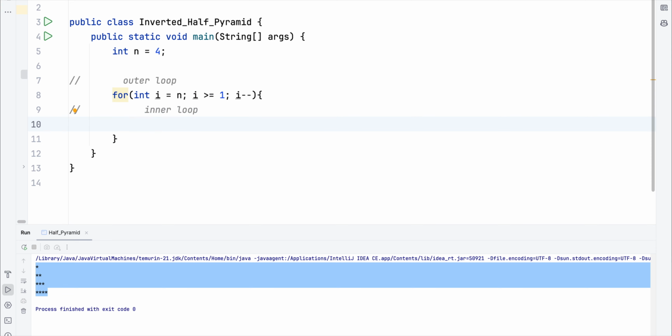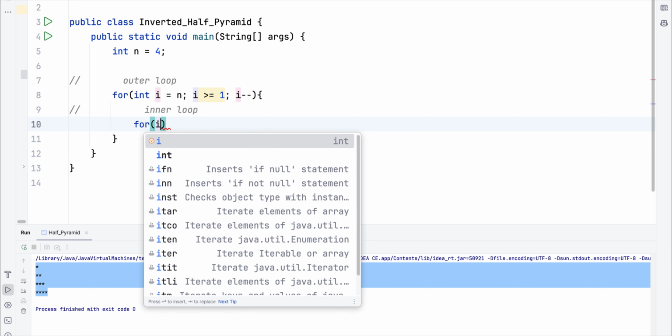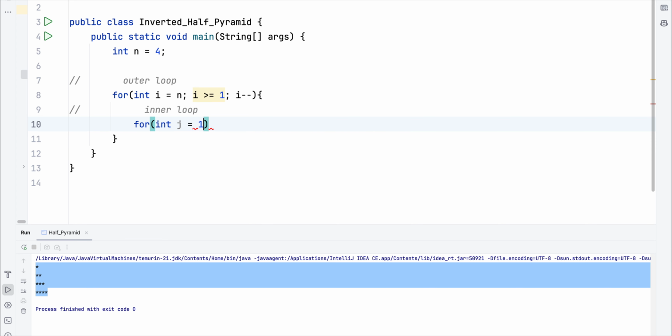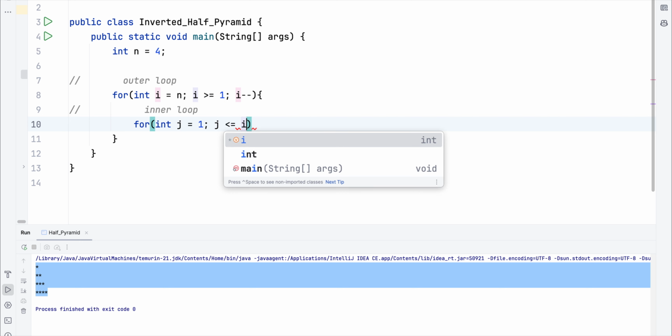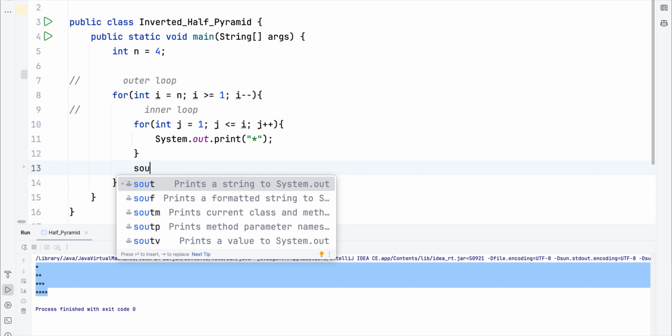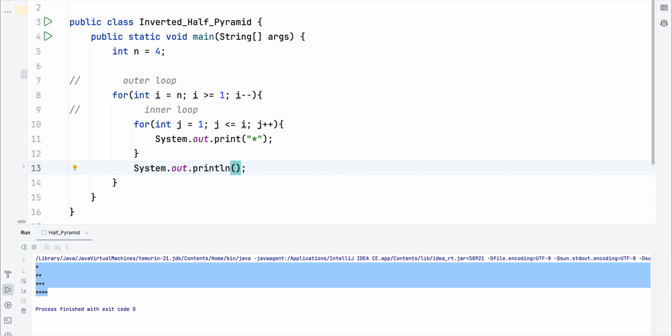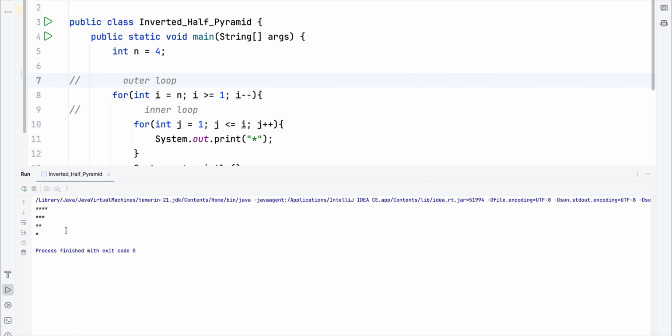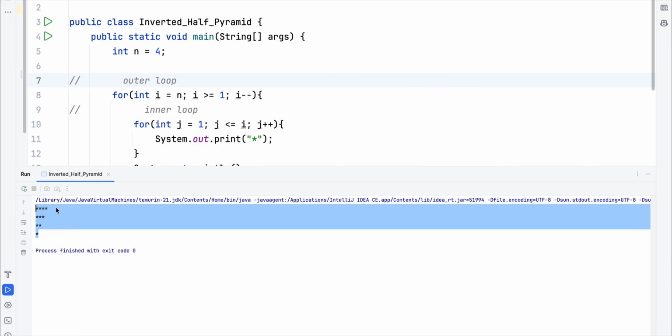Inside our inner loop, what will we do? We will initialize j from 1, then j should be less than or equal to I, then j plus plus. Then here you'll print a star, and then here you'll print a new line. If you run this particular code, let's see what will happen. If you see, our inverted half pyramid got printed, right?